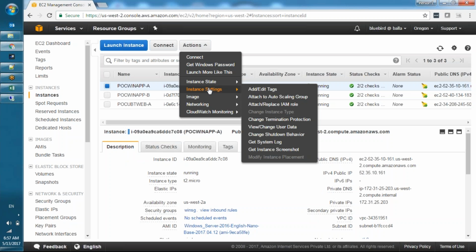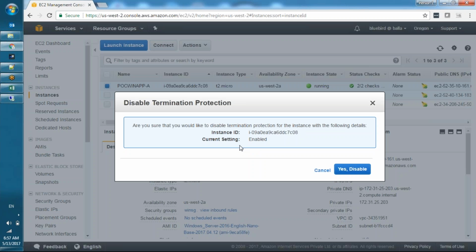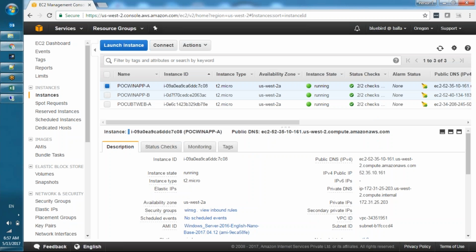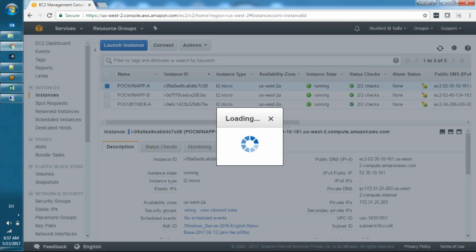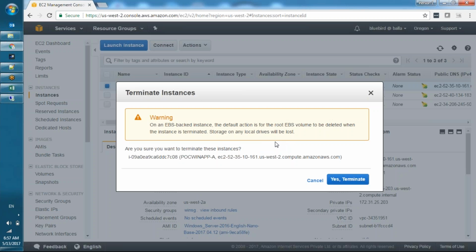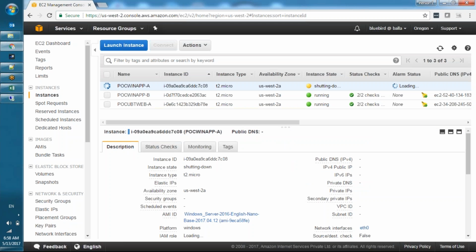For that purpose, what we have to do is go to actions, instance settings. Under instance settings, you have change termination protection. Whenever you work with this, you have to first disable termination protection for this particular instance, and then you can go for termination. Remember that termination is complete removal of that instance from your console. You cannot get that instance anymore, and all the disks will also be deleted.